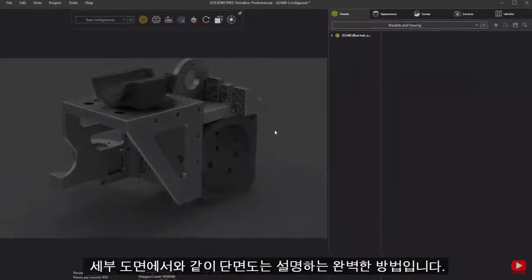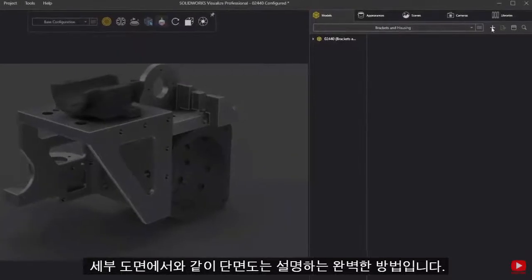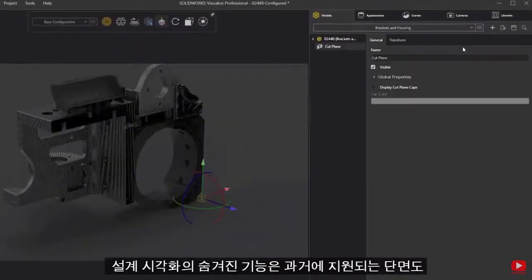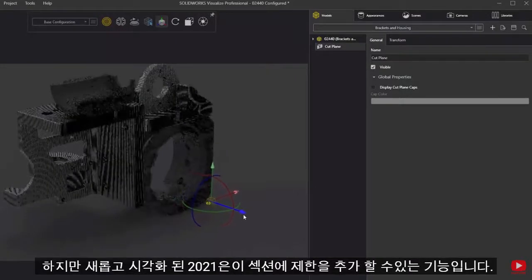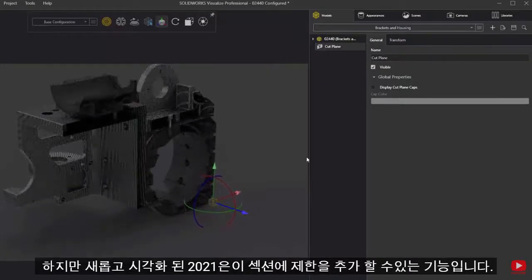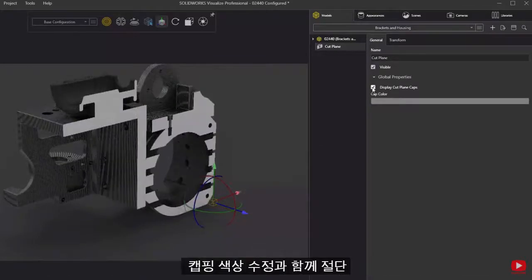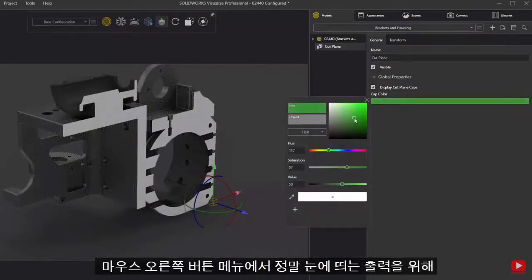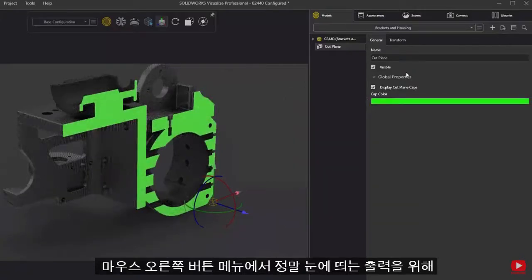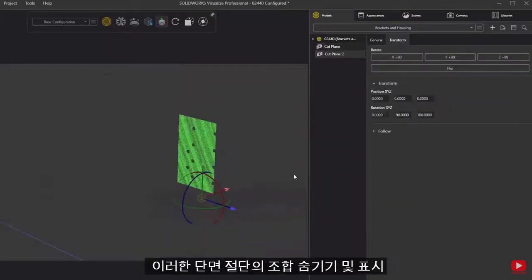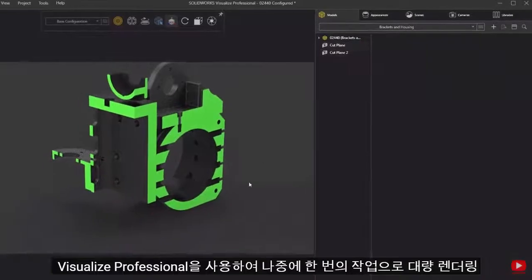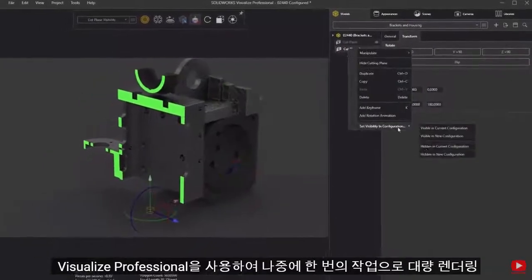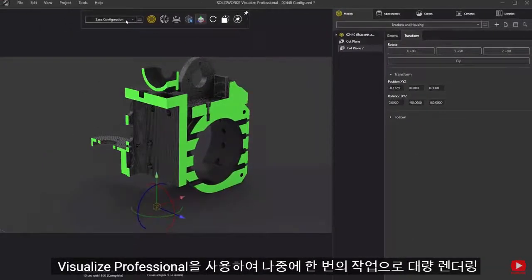Just like in detailed drawings, section views are a perfect way to illustrate hidden features of your design. Visualize has supported section views in the past, but new in Visualize 2021 is the ability to add capping to these section cuts, along with modifying the capping color for some really eye-popping outputs. From the right mouse button menu, you can hide and show combinations of these section cuts to be later bulk rendered in a single operation with Visualize Professional.